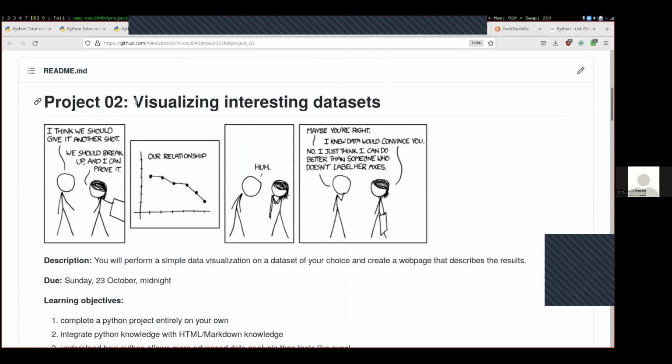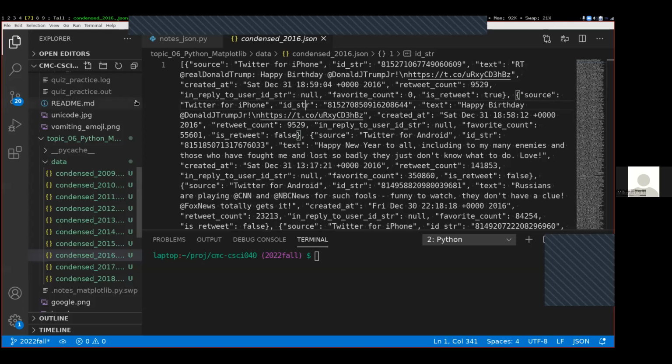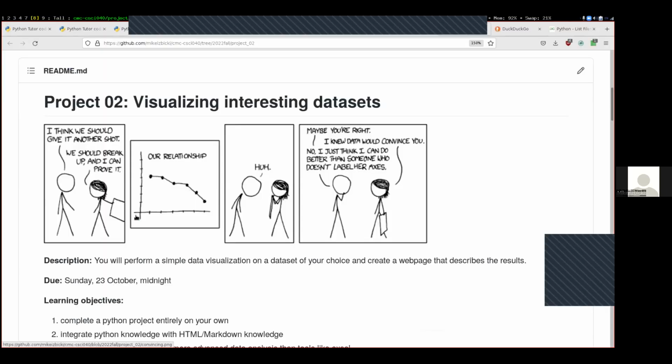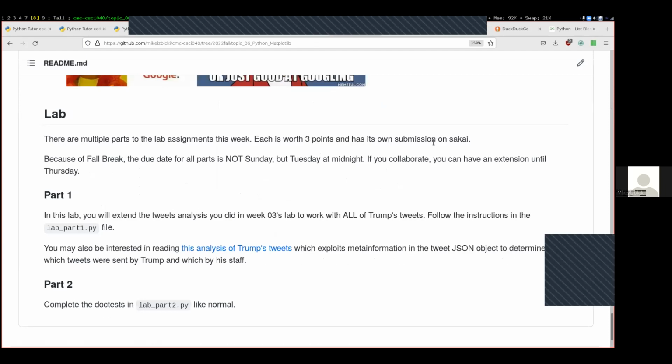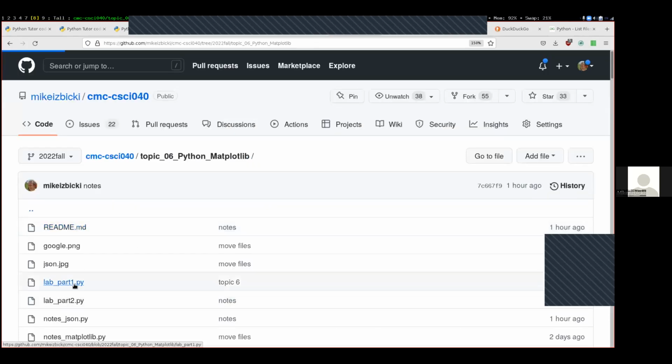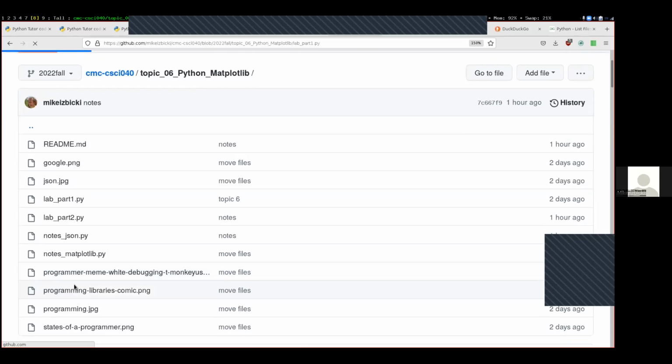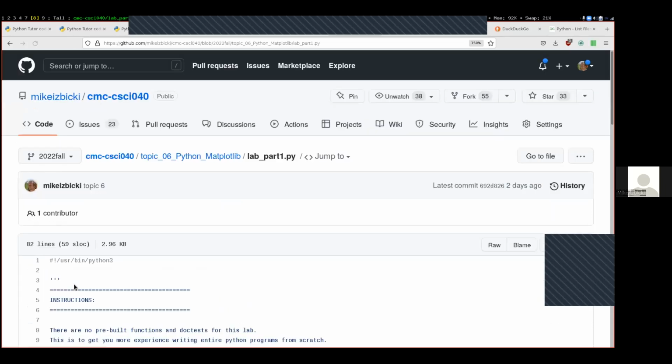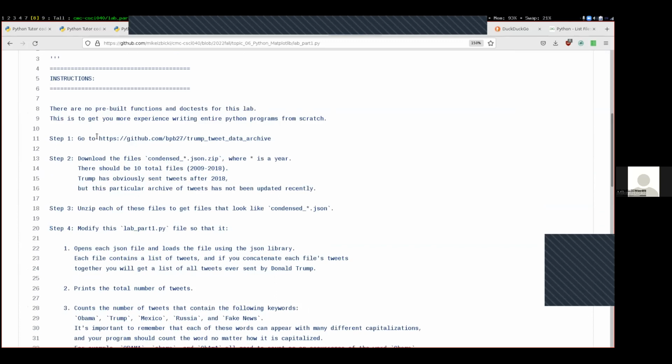Well, in terms of the data itself, I know you saw all the condensed JSON files. Where do you find to download all of them? Someone's only downloaded one of them. The question is, if you don't have all of these JSON files, where do you get them? There's a number of places where it's mentioned, but if you look inside this lab part1.py file, it has it in the instructions. Step 1, go to that spot and download all the files.